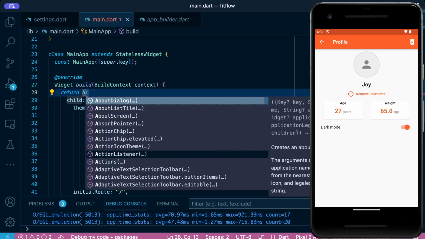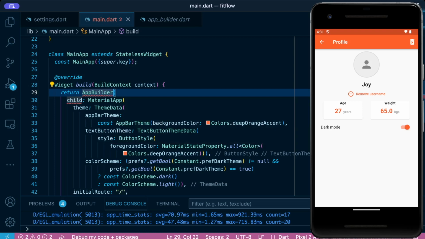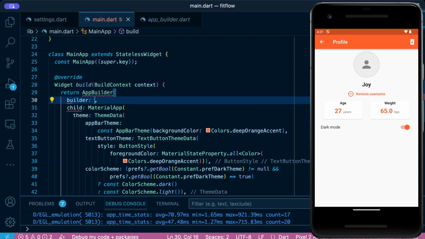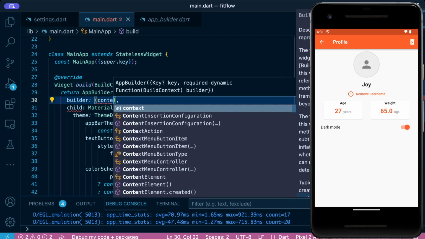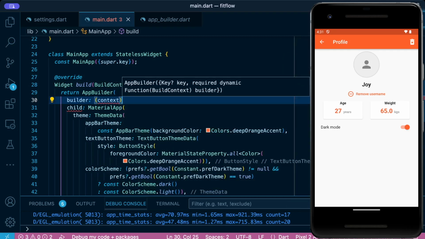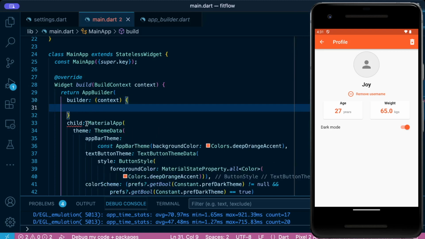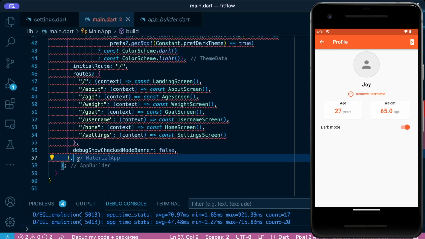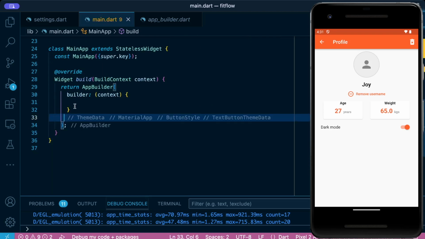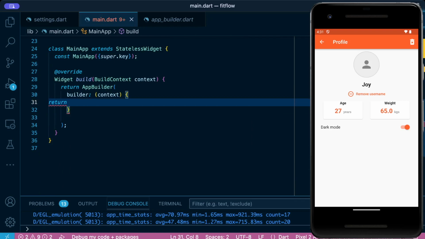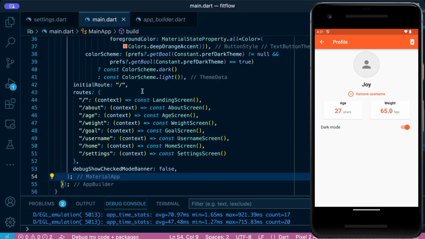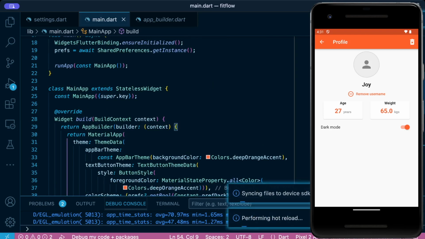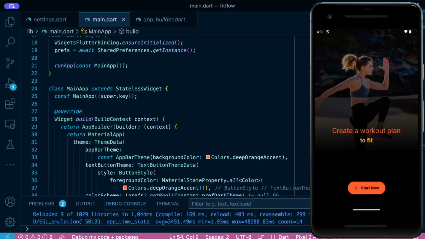with the app builder class that we designed, and then we're going to proceed to call the builder context, and then inside here we're going to return this whole material app. So that's a big change. Then we do a return material app, and we close that. So let's try again. I'll just refresh the whole app, and then we try to test.